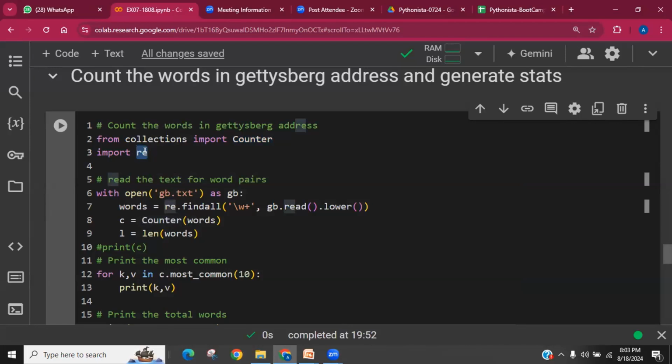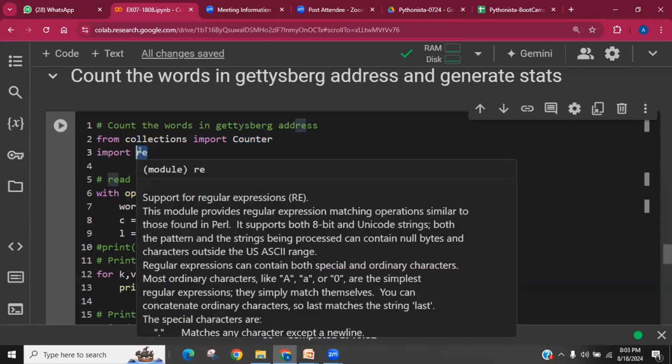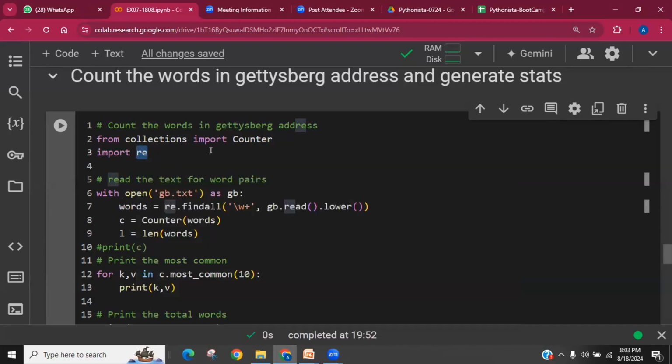RE is a short form for regular expression. I'm just keeping my mouse pointer there at RE, and it gives further explanation, mostly to match a pattern inside a text, inside a string. So what we're doing here is we're using that module, we're importing that.